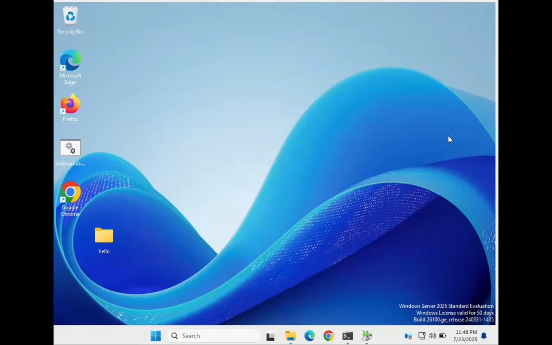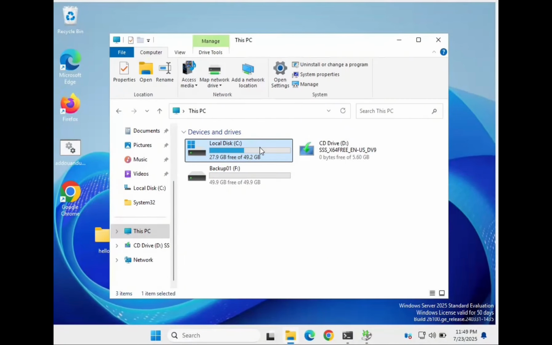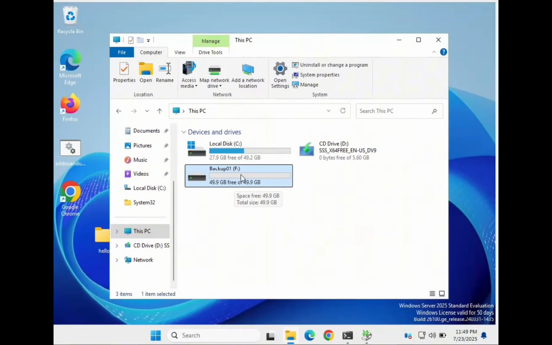So next, I will show you how to perform a one-time backup using Windows Server Backup. The goal is to back up the contents of the Users folder from drive C to our target backup drive, which in this case is labeled backup 01 and has the letter F assigned to it.